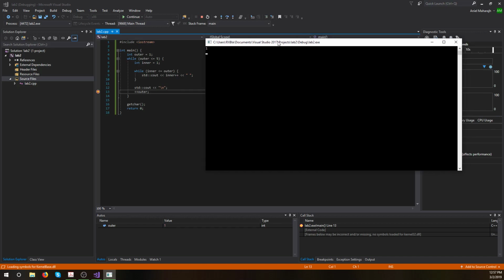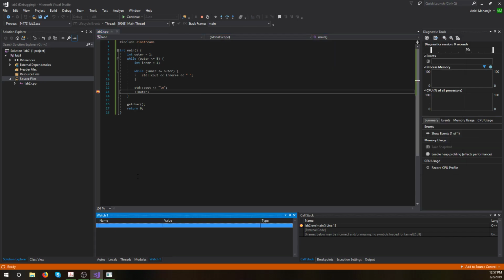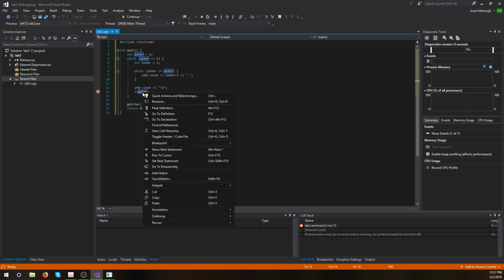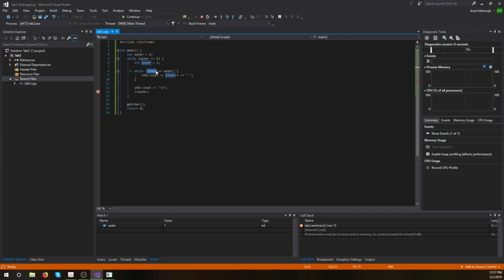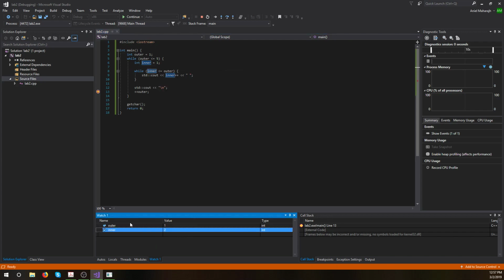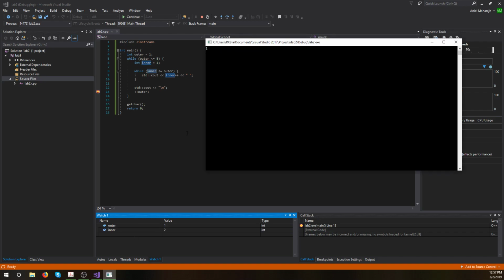As you can see here, we had 1. But notice here in the lower part of our window, we have an autos window, which is also referred to as our watch window. So let's switch to the watch tab here, and let's add the outer variable to our watch by highlighting it, and add watch. And let's add the inner variable here as well by highlighting it, and add watch here too, so that we can see what the values of outer and inner are as we're executing.